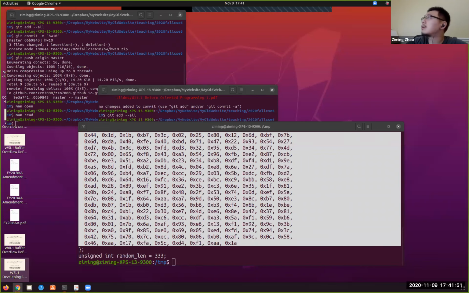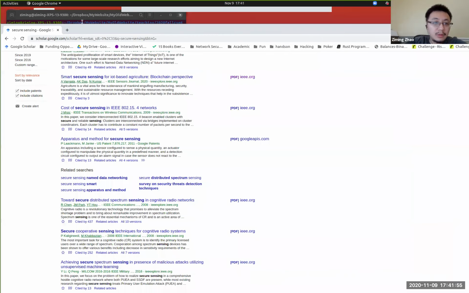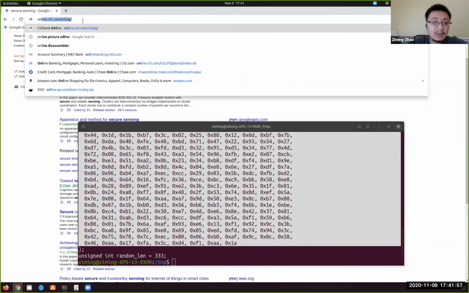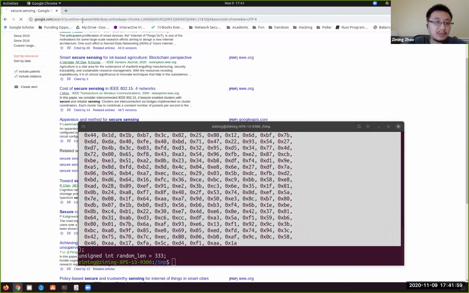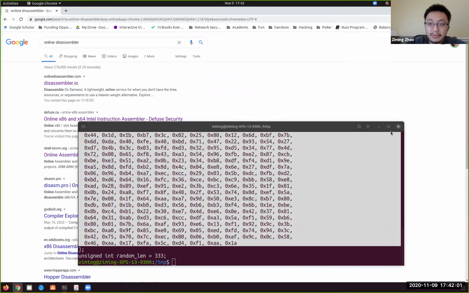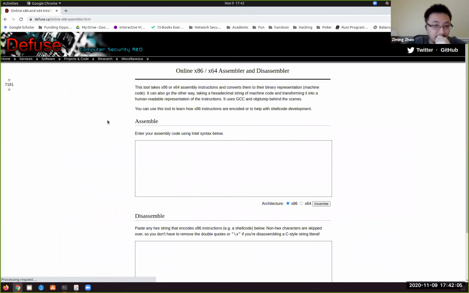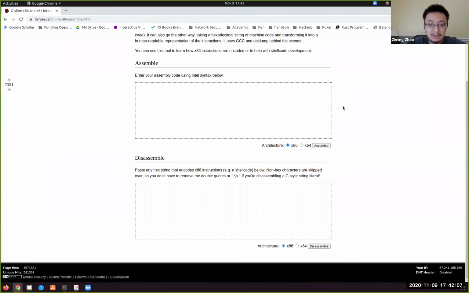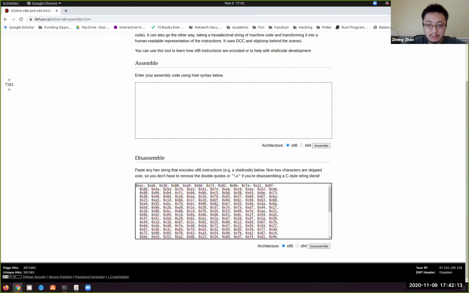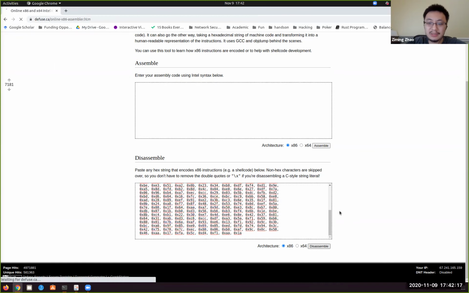Bring a browser here. Let's just find an online disassembler. So here we have an online disassembler. We just gave it those random bytes. You saw that. This is random bytes. Okay. Then we try to disassemble this.